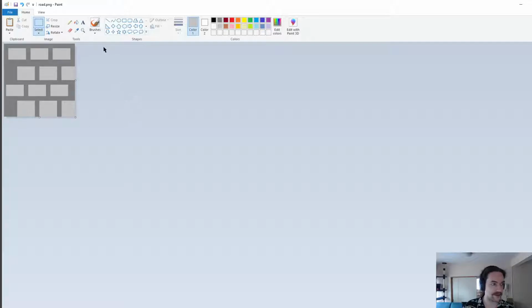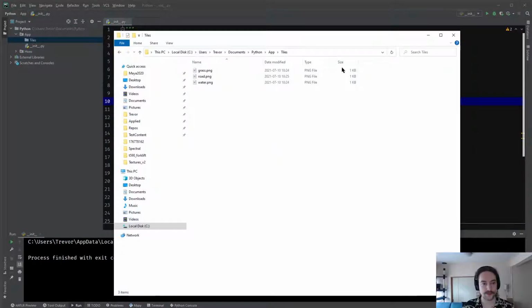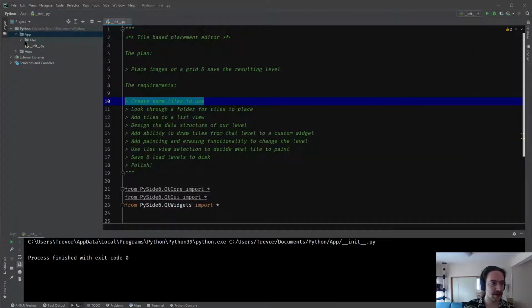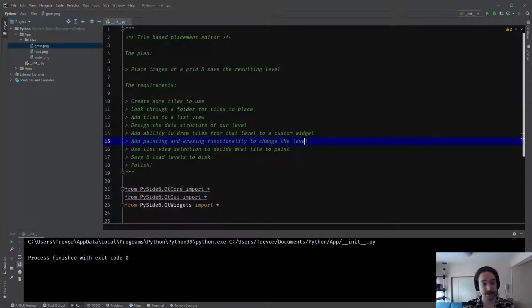Something like this, maybe. Then make sure we have the side of that covered. Road. Cool. So that's step one done. We have our little tiles. We can see them in PyCharm. I'm just going to mark this complete.